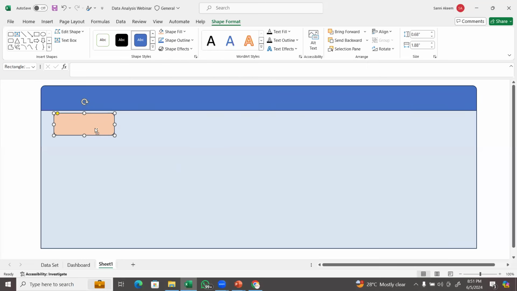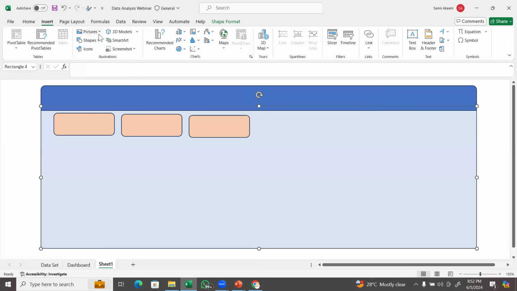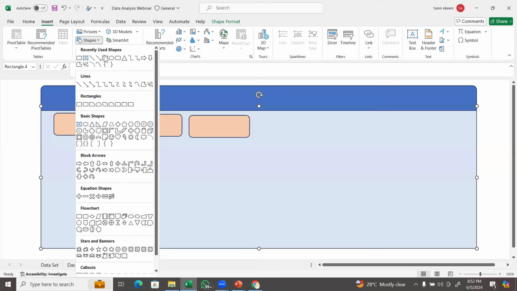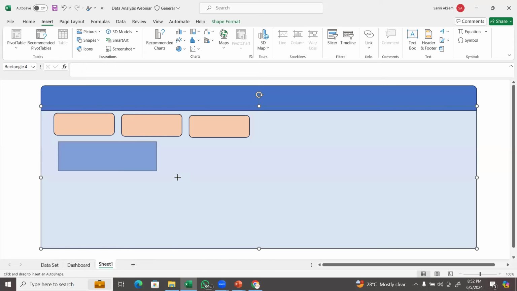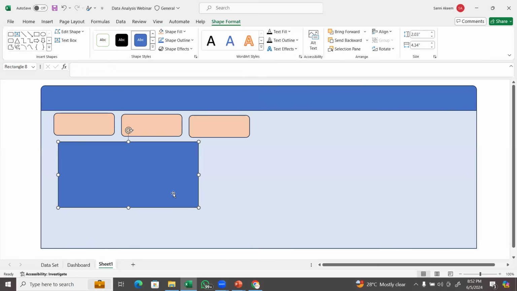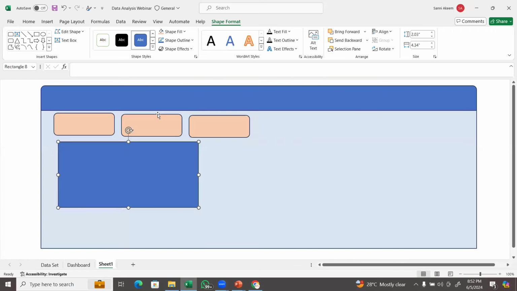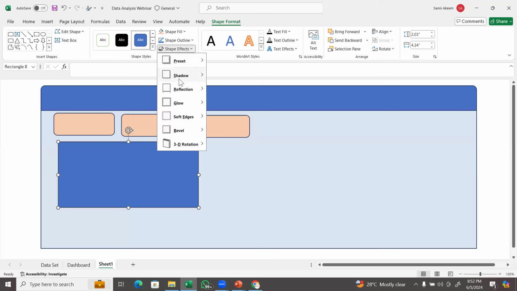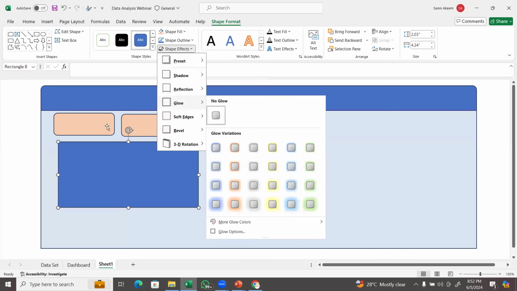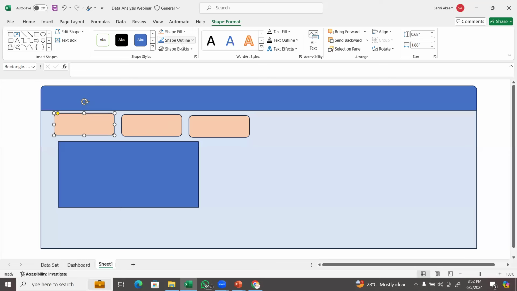You can change your color. I'll just duplicate this one, drop it here, size it and give it a different color. I'll stop here for this one. Then I'll pick another shape, a rectangular shape, and draw a big one here. This is how I was able to come up with this one. I just came up with different shapes and gave it a shadow. You have your shadow right here, your Shape Effect. You can also have this black line outside it. We call it Shape Outline. All this is getting yourself ready to analyze.